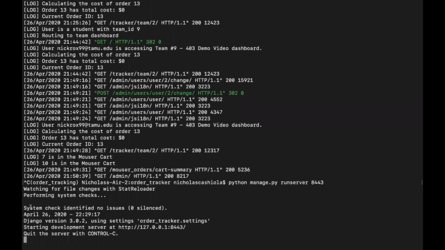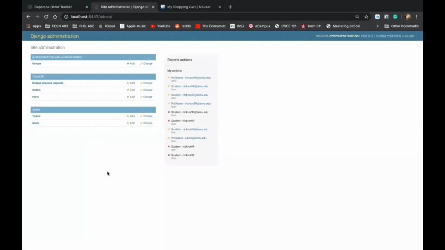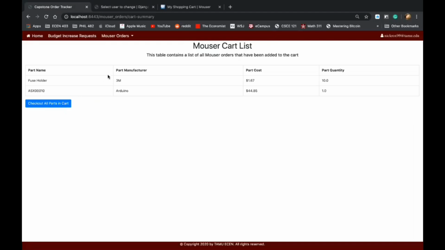So as you can see here, the system identified no issues. It gives you the date, our Django version, and then it tells you exactly where, which is our localhost port 8443. So right now, let's get over to the actual application and see how things come together.